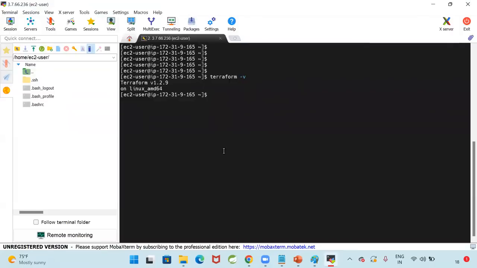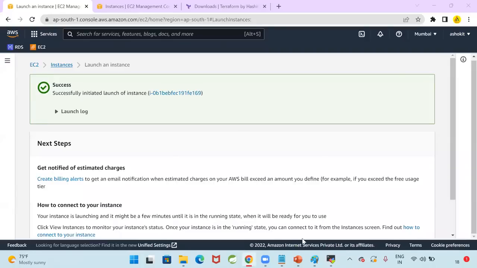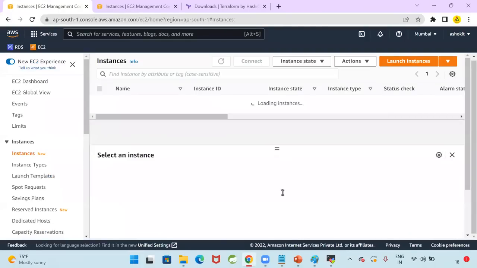Guys, are we able to see the version of Terraform? Yes. So with this, Terraform installation is completed. Terraform version 1.2.9 is installed on my Linux machine. So in this machine, Terraform is available. Now I can write the script and execute it to create infrastructure in the cloud. In the AWS cloud, I'm going to create the infrastructure using my Terraform server.